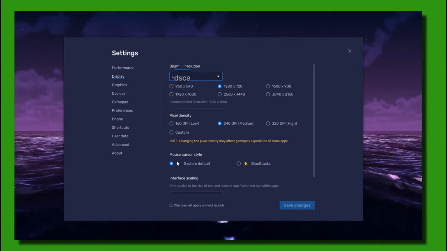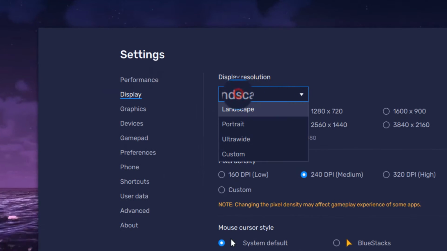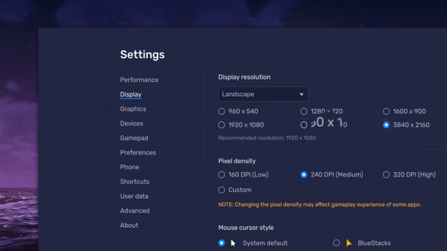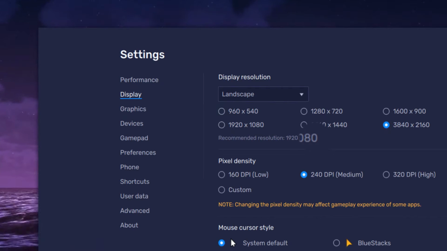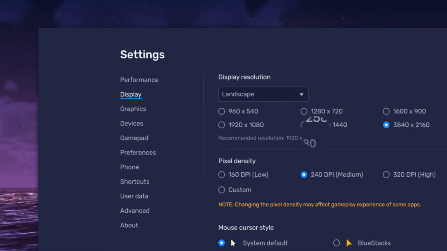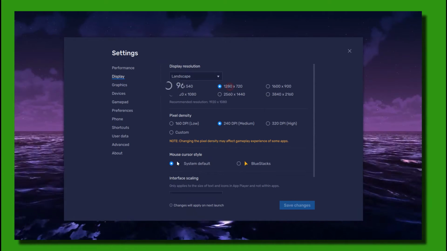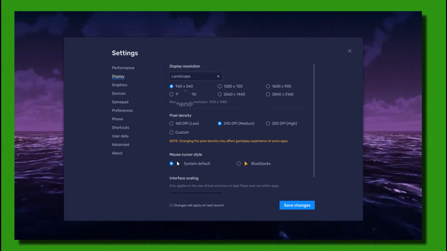And here, display resolution is very important. Please pay attention. This will really increase your FPS, because if you're using the highest resolution, you won't get stable FPS. So what I suggest is to use this resolution, or this one.